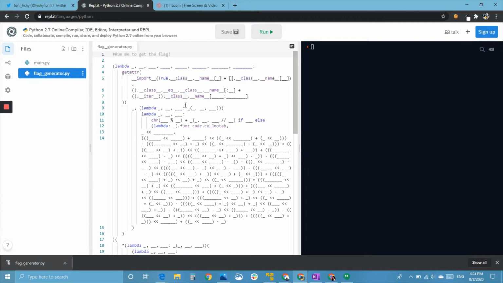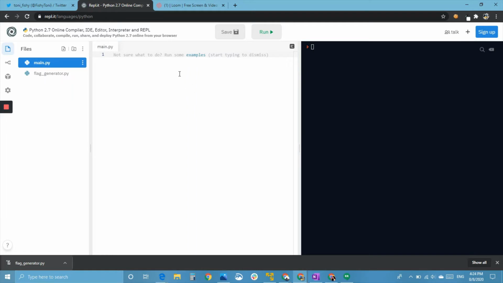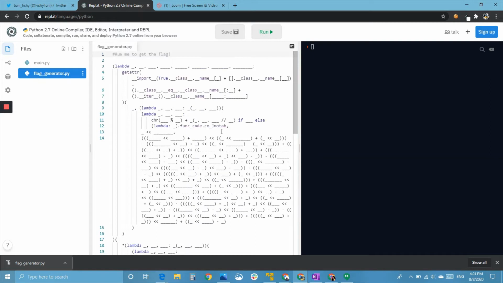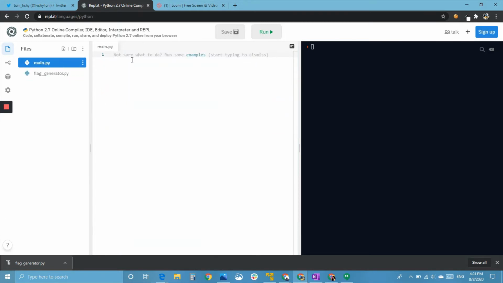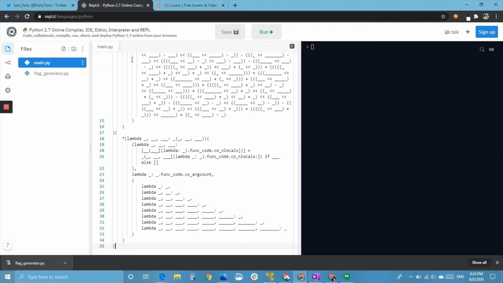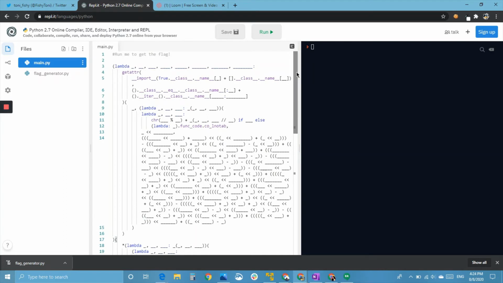So now I'm going to copy paste it into my main.py so it can run. So I'm going to go here, Control A to select everything, Control C to copy it, click on main.py, and then Control V to paste it. Perfect. So now I have the code in main.py, and all I have to do is run it and it will work. So let's run it. And perfect, it prints out the flag for us.